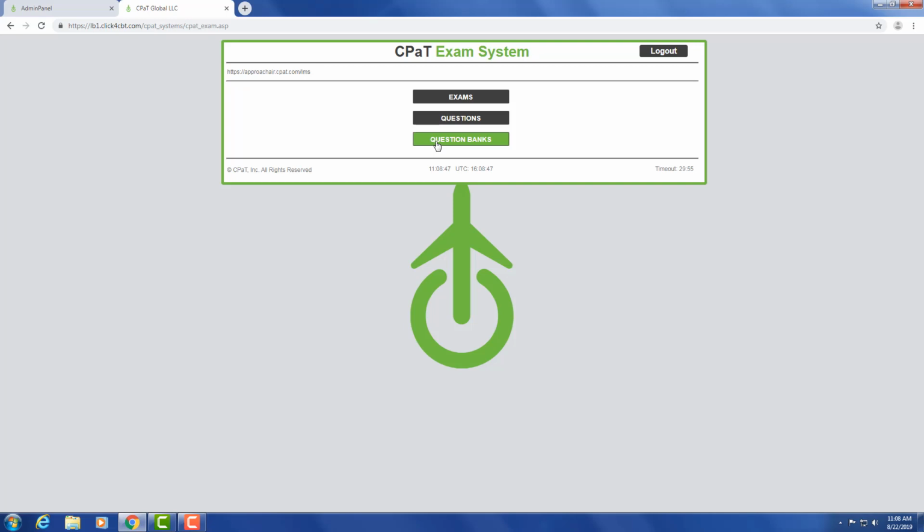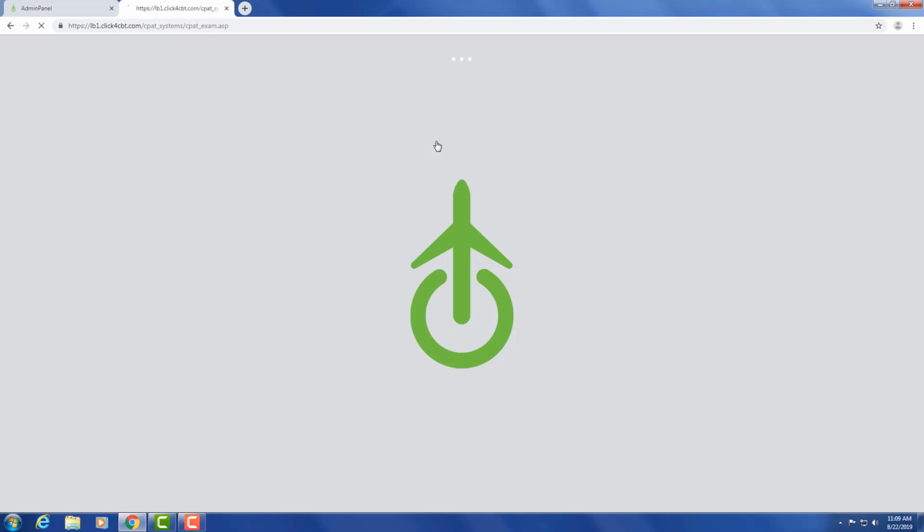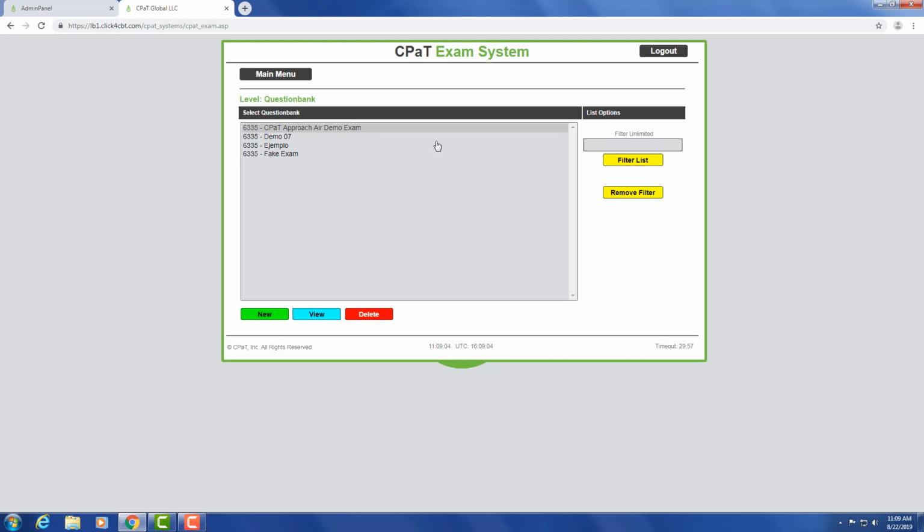We will now discuss question banks. Question banks are how exams are built. You can create a different bank of questions that you can insert into each exam. By selecting question banks, the exam system will direct you to the question bank list, which contains all of your current question banks. To create a new question bank, click the green New button.